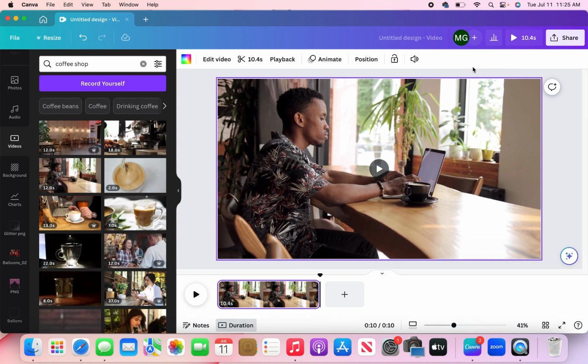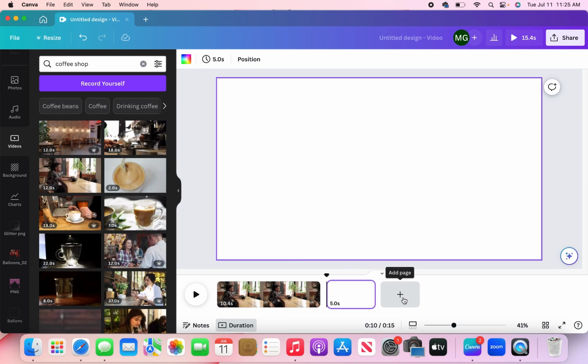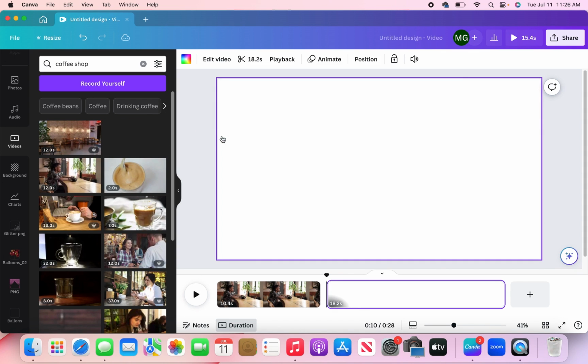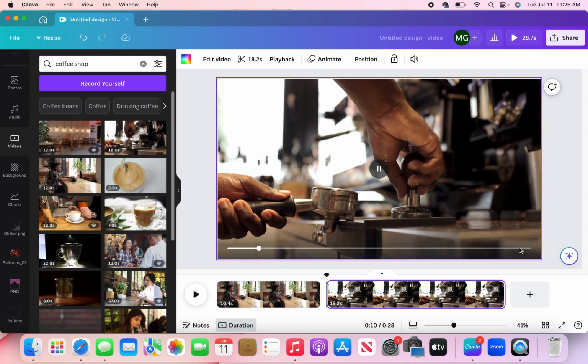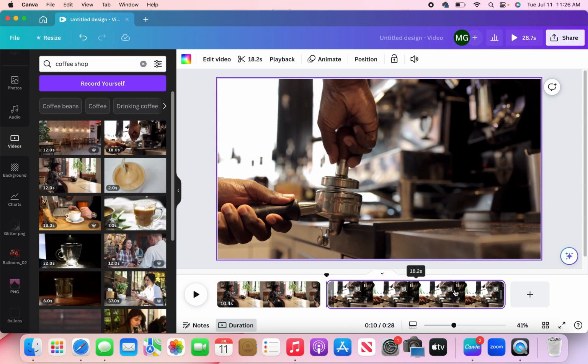So the next thing I want to do is let's get another video. So I'm just going to hit the plus button to add a page. And you see how I have a blank page here. Again, same process. Take the video, drag it, make sure that it fills the entire background if that is what you want. So I want to make this a little bit shorter too.